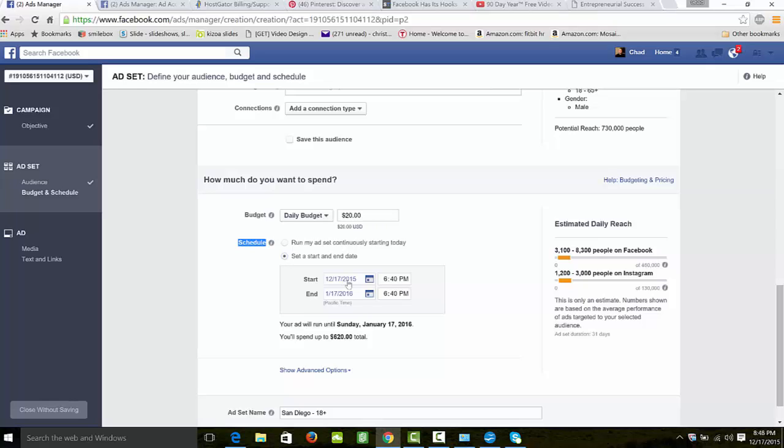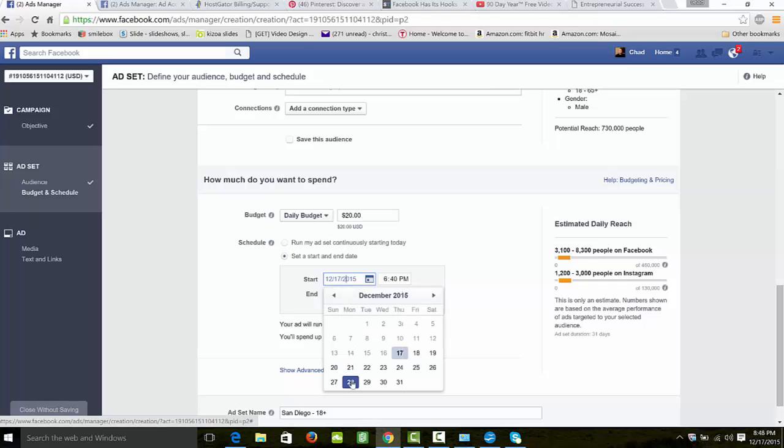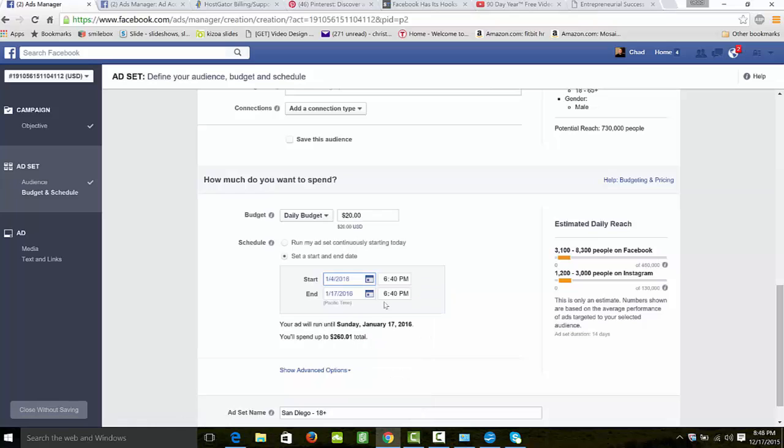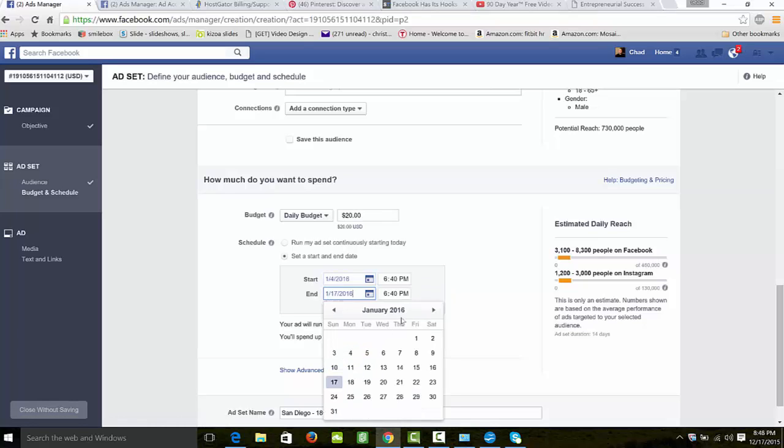So what I'm going to do is come in here and let's say I want this thing to run January 4th through January 7th. So I'm only going to run it for a couple of days because that's all I need. If I'm performing well with my ads, I don't need to just keep running this ad over and over again. I can run it 2 or 3 days out of the week and be done with it. I'll capture enough leads to keep me busy for the next week.